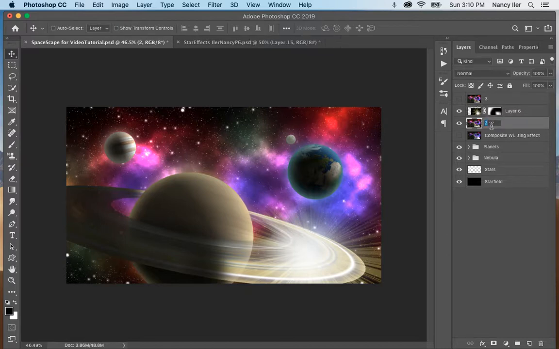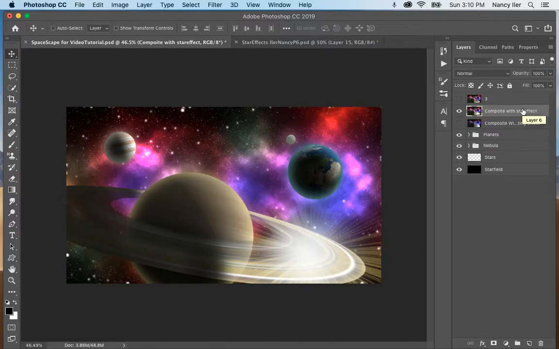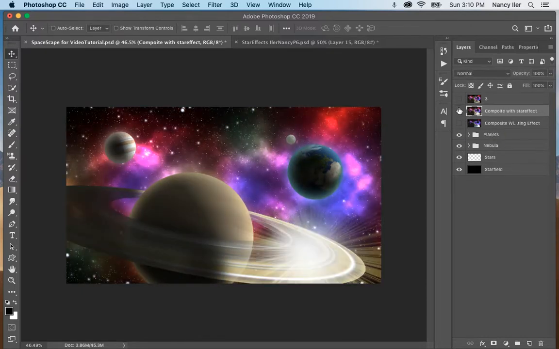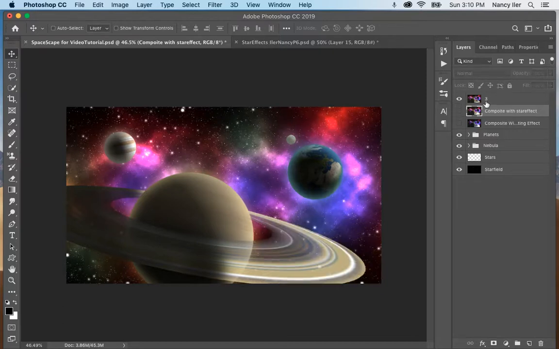This is going to be called composite with star effect. And let's see if I can do Command E. So I'm just going to merge that down. Okay, so now we have the first one is this one here, and then that one is with that one. And then this last third one here, I am going to show you all the different things that you can do with your blending options.